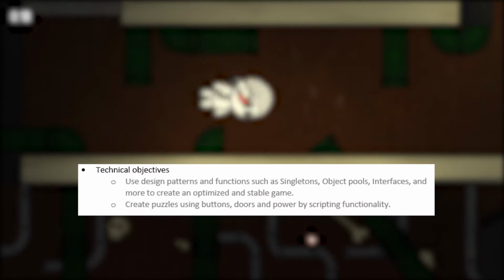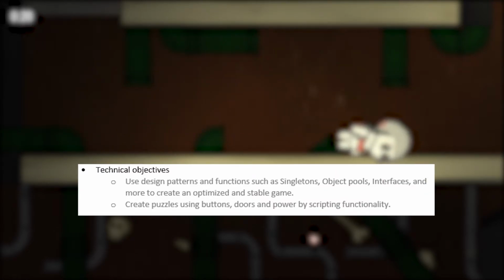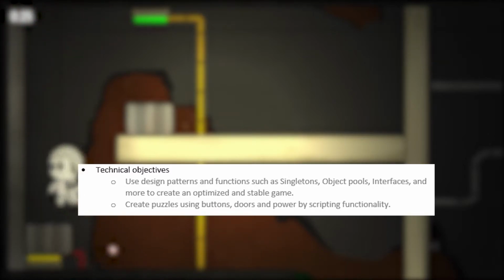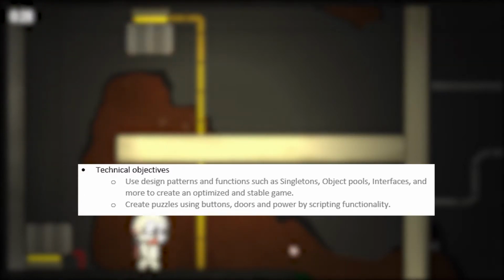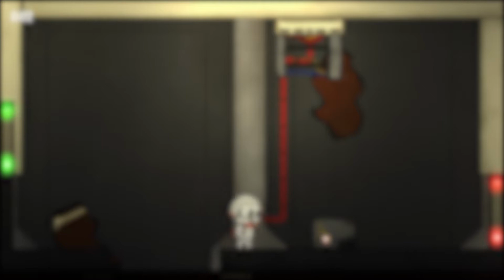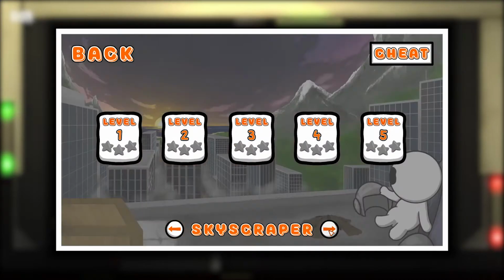And finally, my technical objective was to use industry standard design patterns such as singletons, object pools, interfaces, and events to create a more optimized and stable game, and also just for practice and my own growth so that in the future, when I potentially get into industry, I know how to use these things. I also had to use these things to be able to create puzzles using buttons and doors, power, through scripting functionality. So you know my objectives now, but how far did I get?